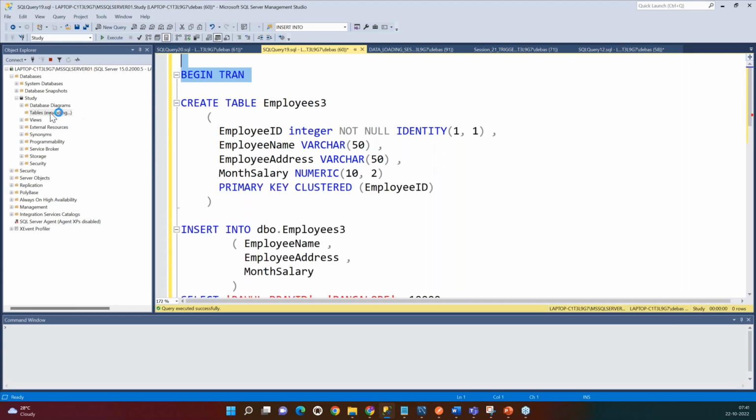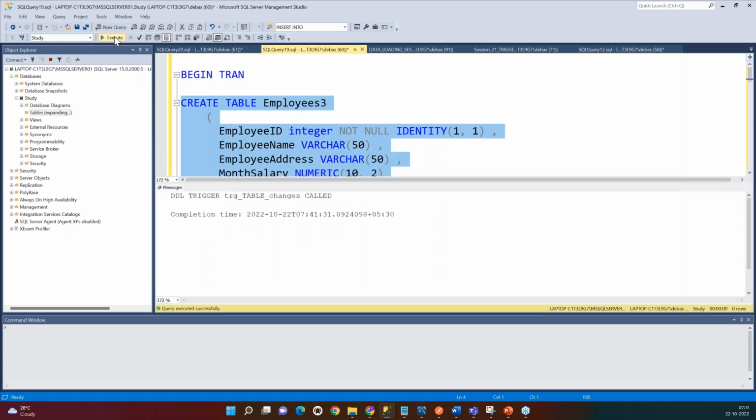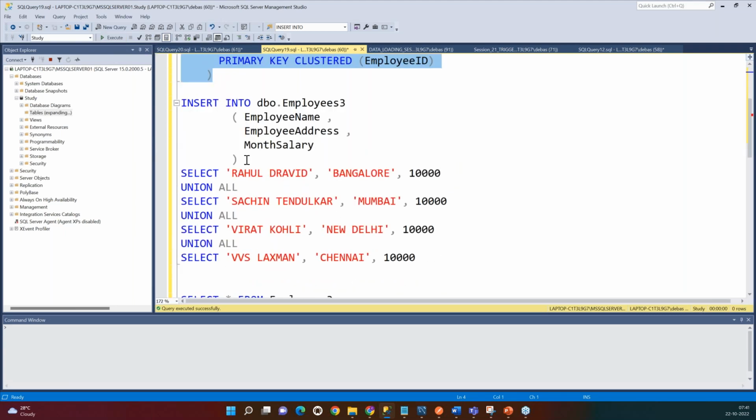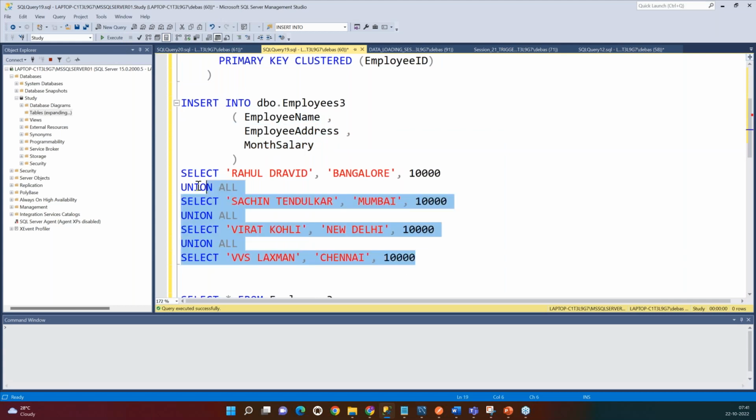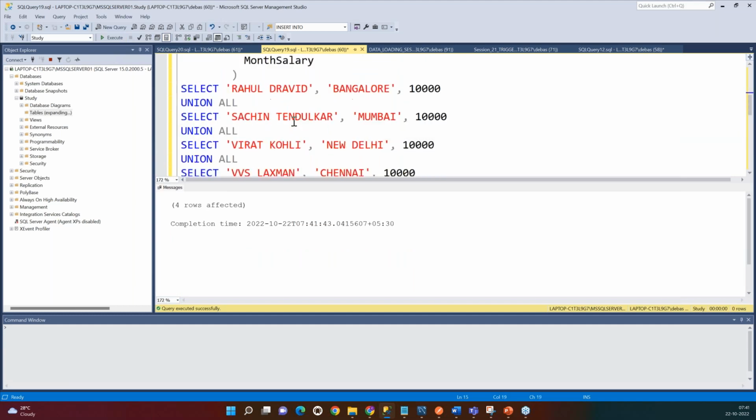Now SQL Server will not create the table immediately. Okay, I'm creating a transaction. I am saying create table employee3, execute. Within the transaction block, I created a table. Within the transaction block, I will try to insert data into the table. 4 rows of data inserted.